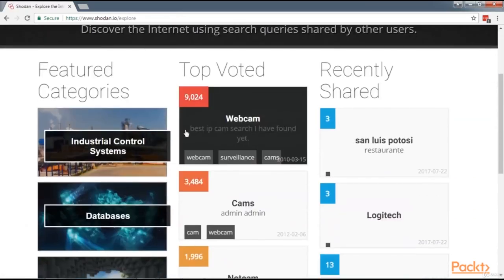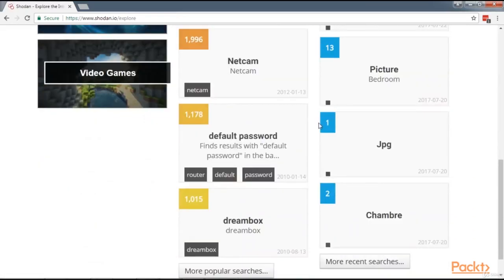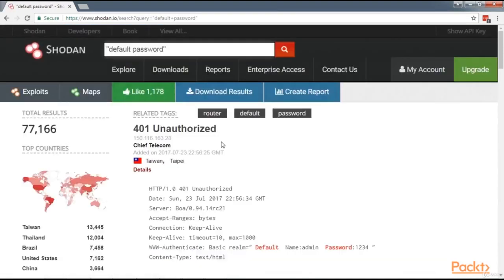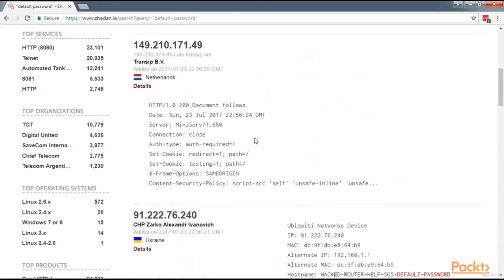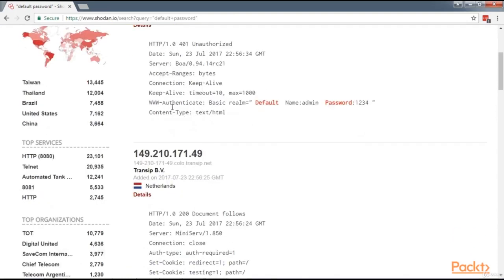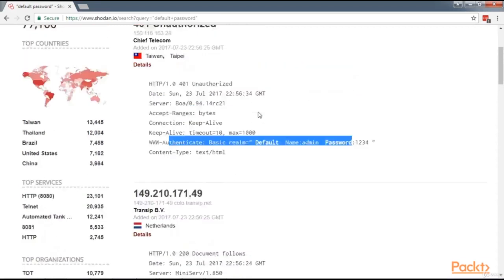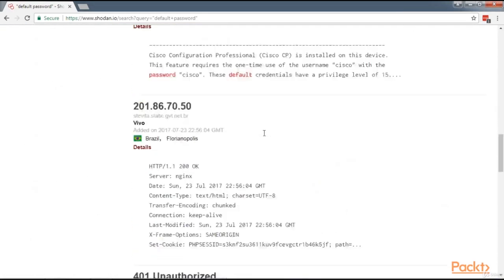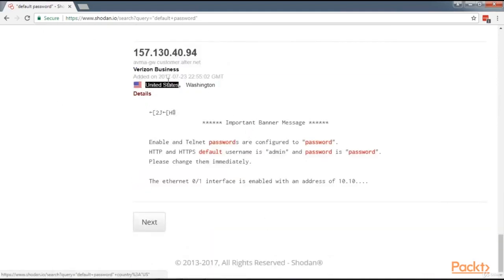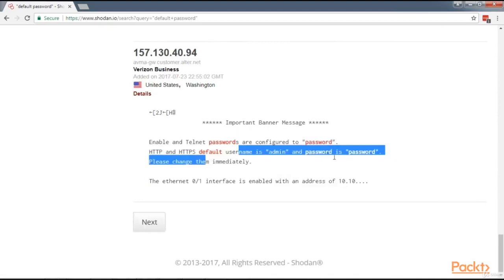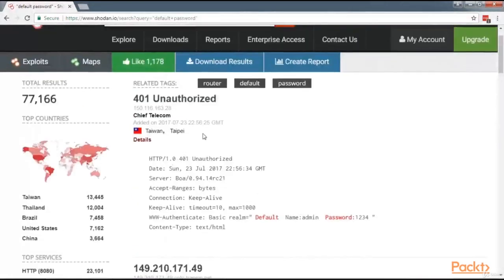Let's go back to Explore, and we can look up some other things here. So here's a common search for routers with the default password. So that's all what's coming up here. And you'll see here, it's almost using something called banner grabbing, it looks like. So it grabs it, and this was in the banner, default password 1234. Admin, and this is in Taiwan. So here's a router with an important banner message. See, it's doing banner grabbing, and it says default and password are in here, and that's why this system got selected.